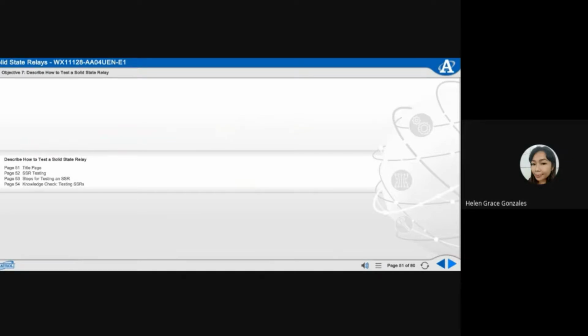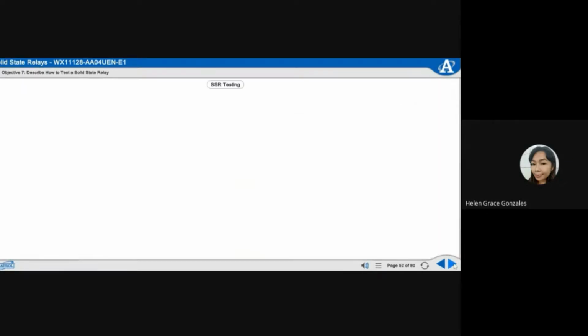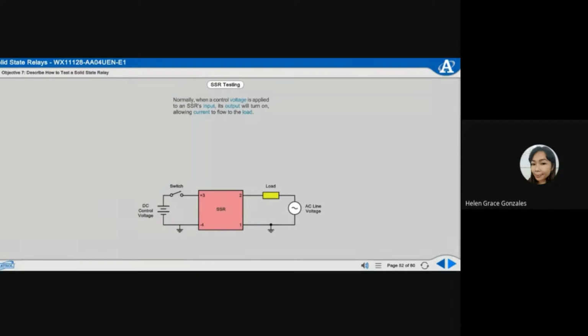Describe how to test a solid-state relay. Normally, when a control voltage is applied to an SSR's input, its output will turn on, allowing current to flow to the load. If an SSR has failed, it will most likely not turn on its output when it receives an input. SSR testing involves working on live circuits and requires caution by the technician.